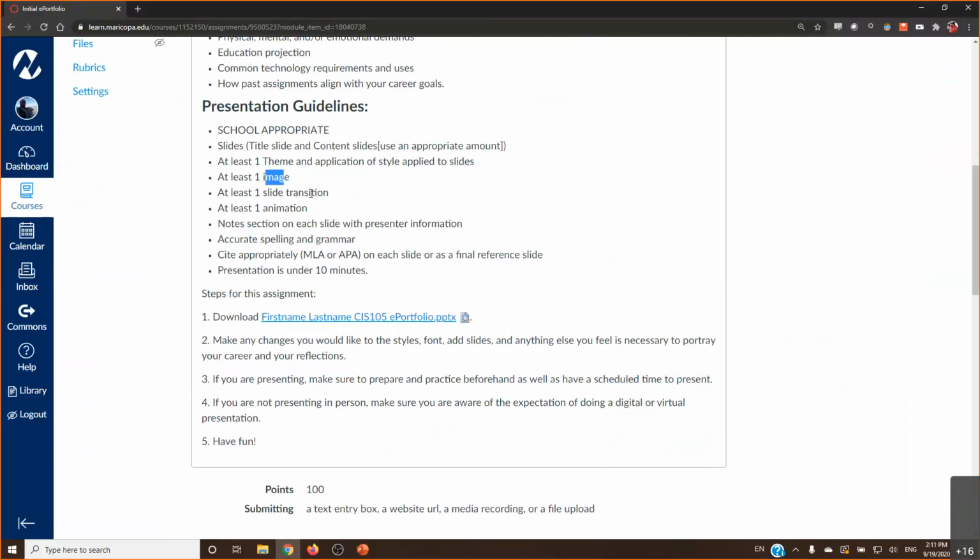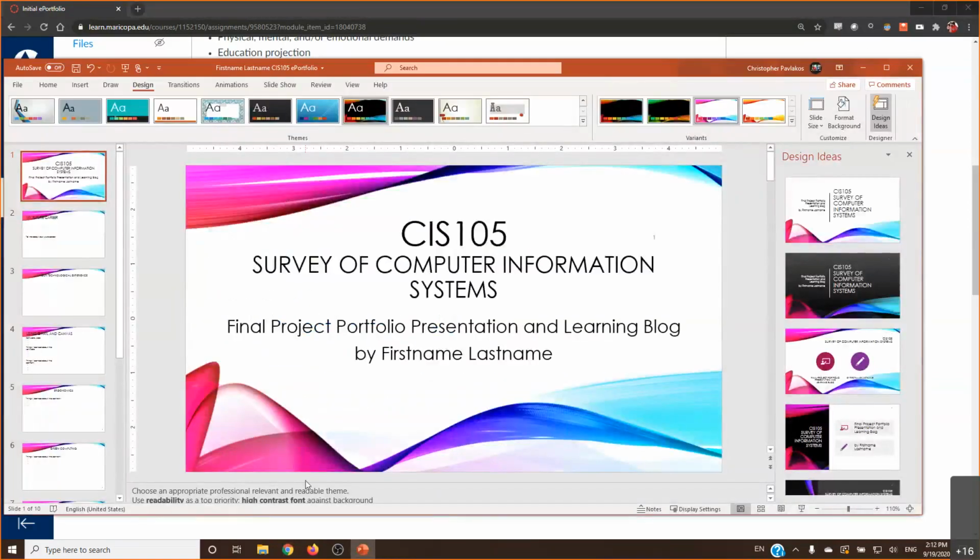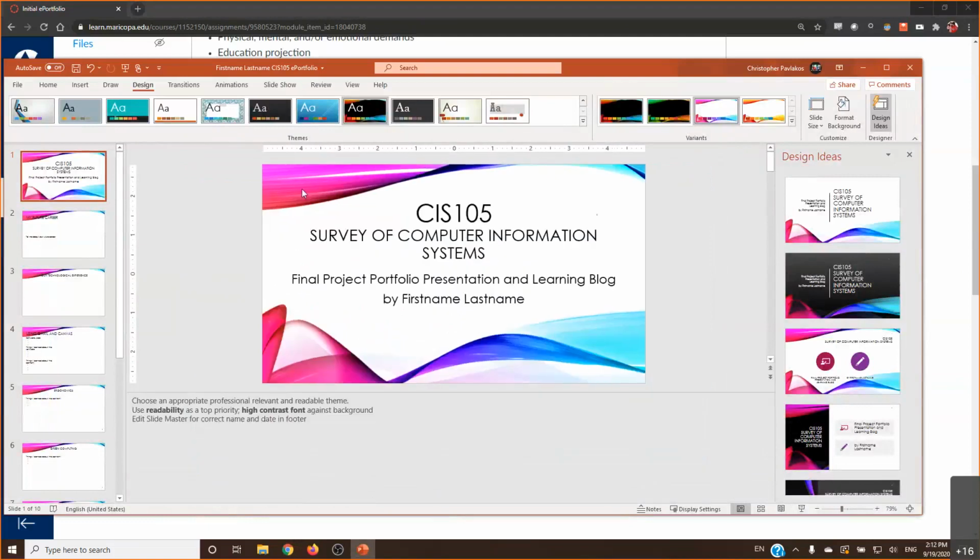I want to see a slide transition. Slide transition, remember, is changing from one slide to the next. And then I also want to see an animation. So that is an element inside of a slide. That could be a picture bouncing in, or that could be a text box swiping left, something like that. I also want you to put notes in. So you can see that on this first one, the note is already there.